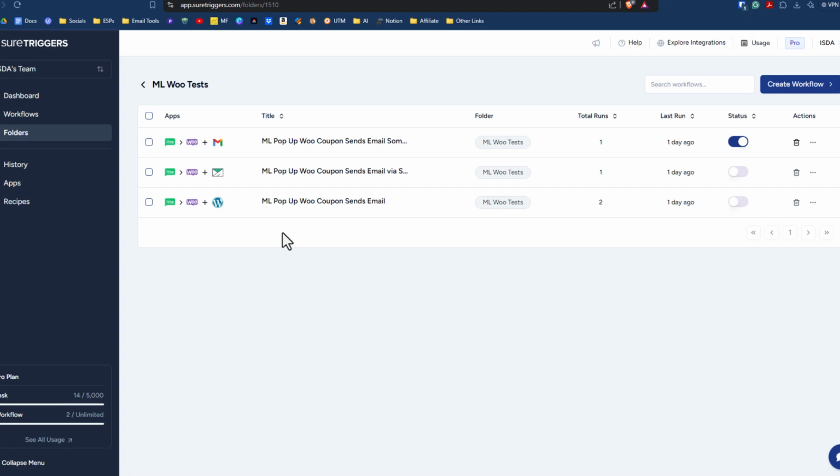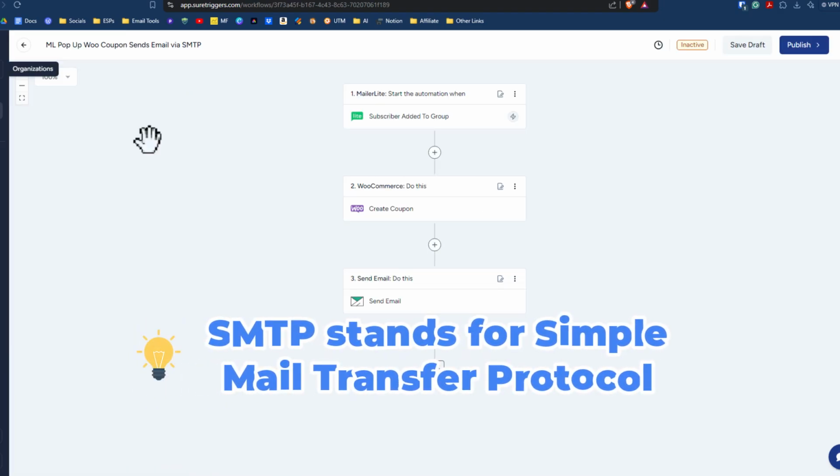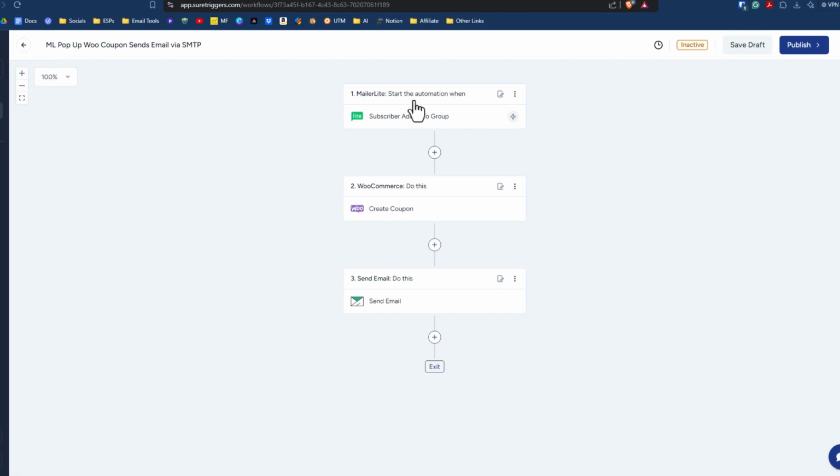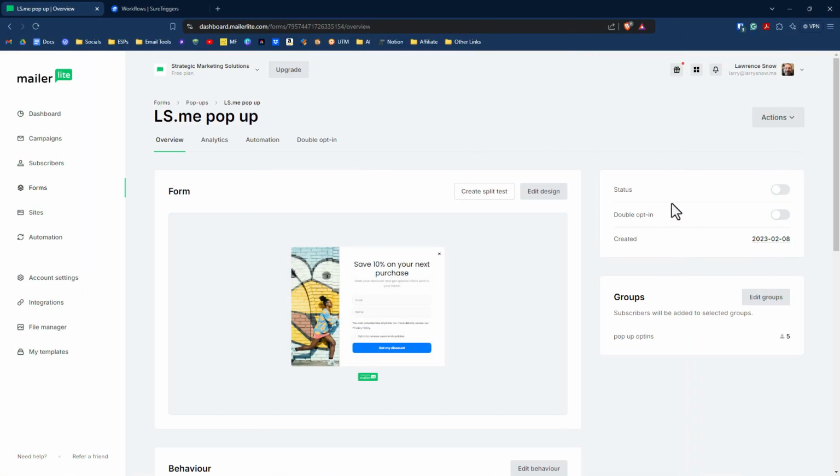So we're going to take this one first. Now, my first option was to use SMTP because I know that there are free options out there. So if we take a look at my workflow here, let's start with our first step in our workflow. And that is a subscriber is added to a group. So on the MailerLite side, I have a pop-up that when someone subscribes, they're added to a specific group.